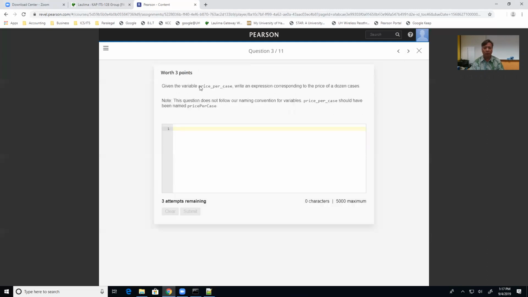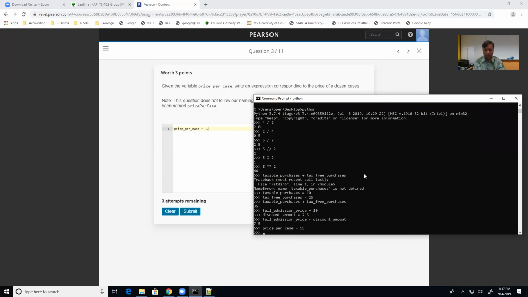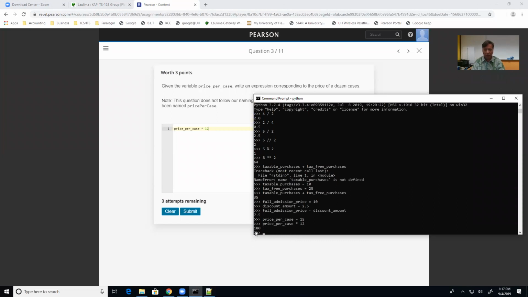Given the variable price per case, write an expression that corresponds to the price of a dozen cases. Oh, jeez. Price per case times 12. Okay, that's the answer. Price per case equals $15. Price per case times 12 equals $180.